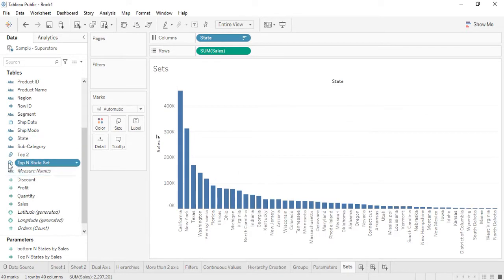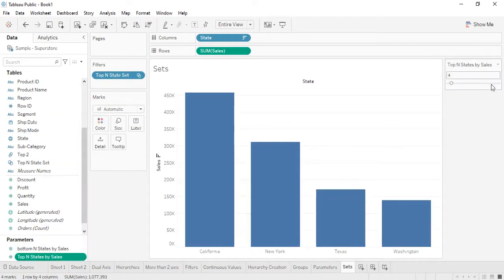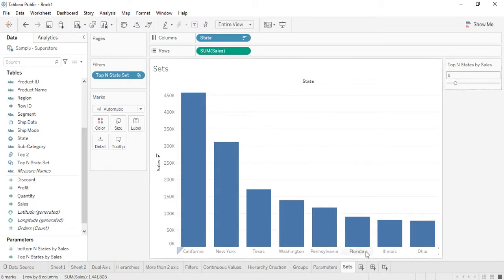As soon as we do that, you see there is a new field that's created, with this symbol of two circles of the Venn diagram that represents sets in Tableau, and we have got the name of the field as top N state set. So this is a set that we have got. Let's see how it is going to work. I want it in the filters. As soon as I did that, it automatically changed to the top 4 values. If I select this, click on show parameter, I can change these values, and I have changed it to 8, so 8 of them are visible.